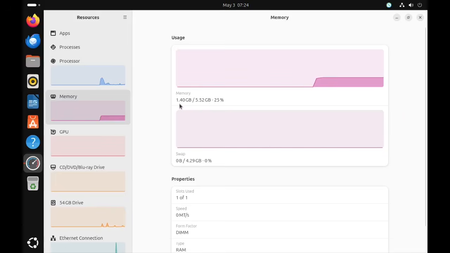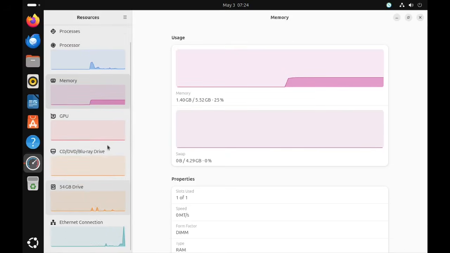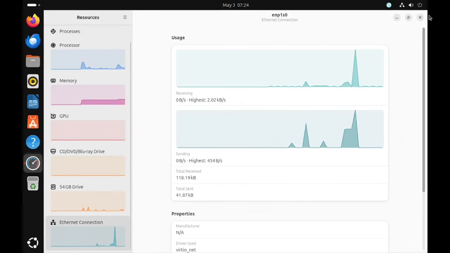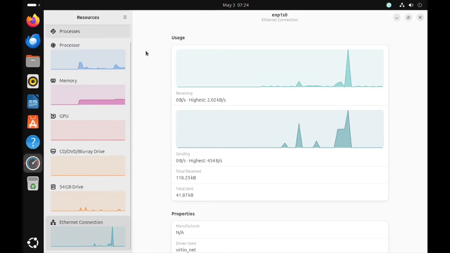So 1.4 gigabytes, it's standard for a full desktop environment, around 1 gigabyte to 1.5 gigabytes. So nothing to complain about here. And it doesn't have a GPU, and it shows the Ethernet connection. This is the Ethernet speed. Okay, so this is actually pretty good to have. It's a good looking application as well.